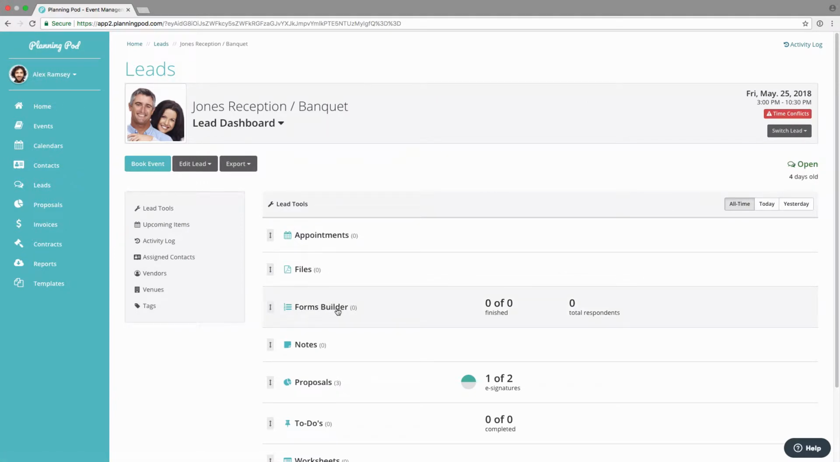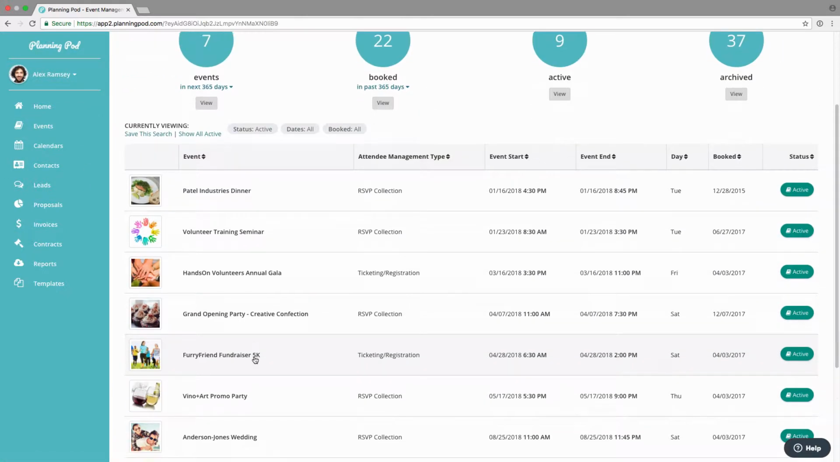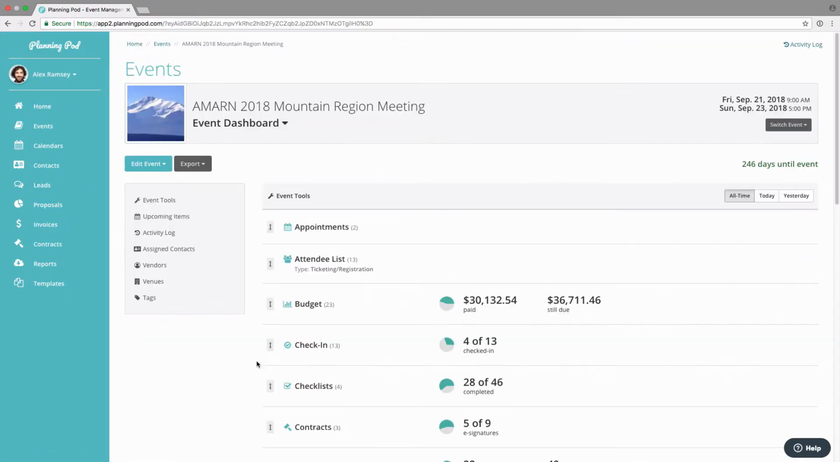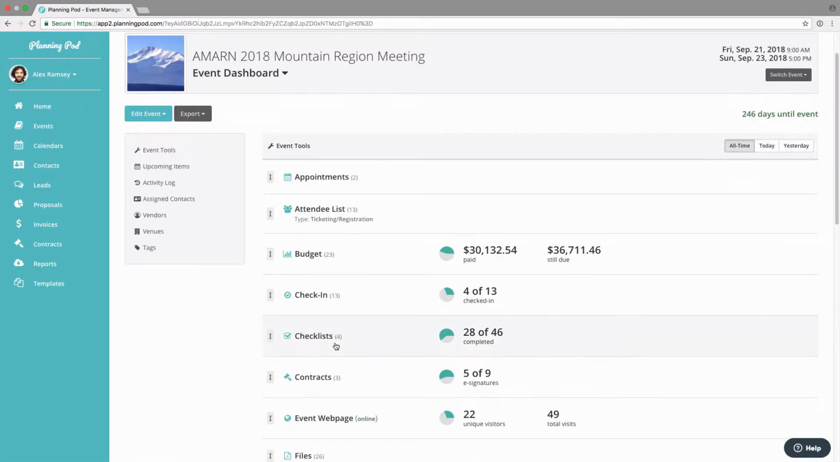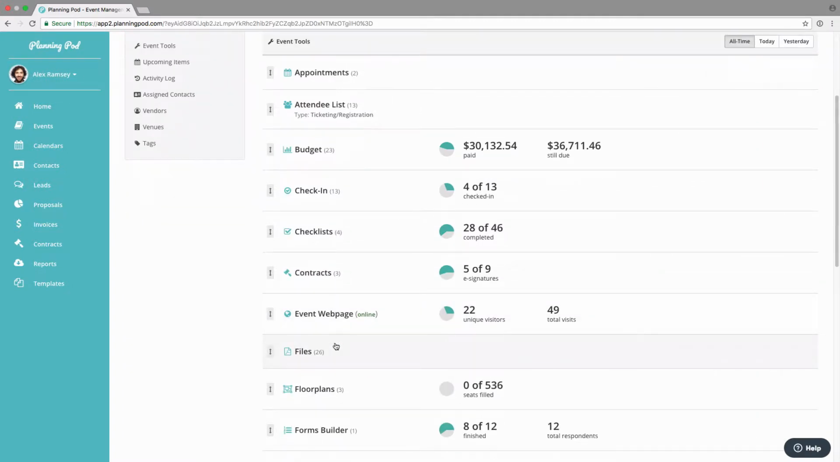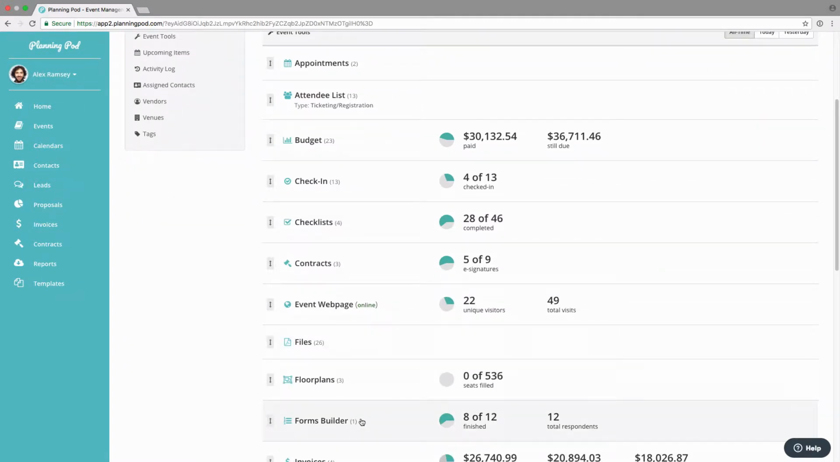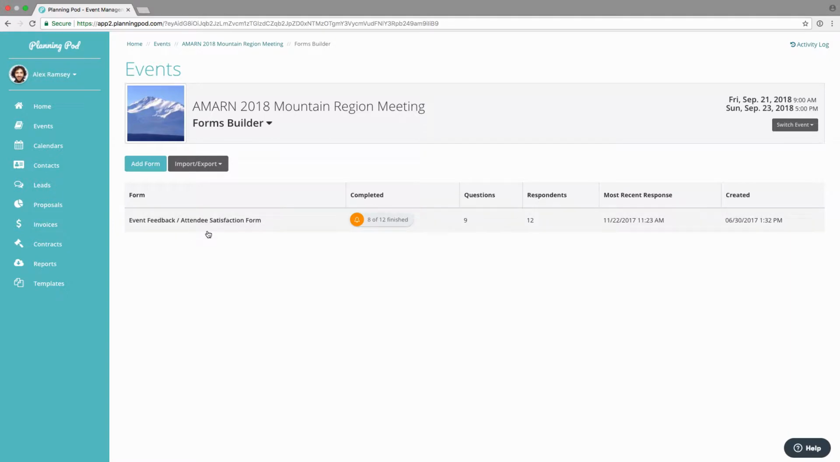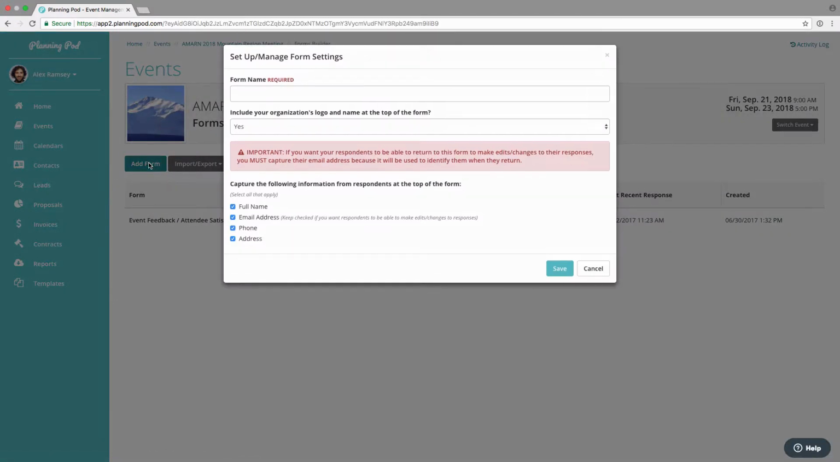We're going to go into one of our events where we've already created a form. So I'm going to scroll down to that event, click on it, and click on the Forms Builder tool right down here. And there's the form I've already created, but we're going to add a new one right now from scratch. So we're going to click on Add Form.